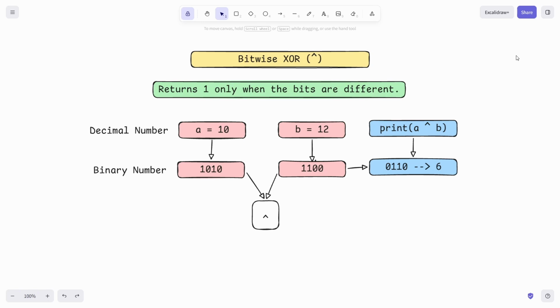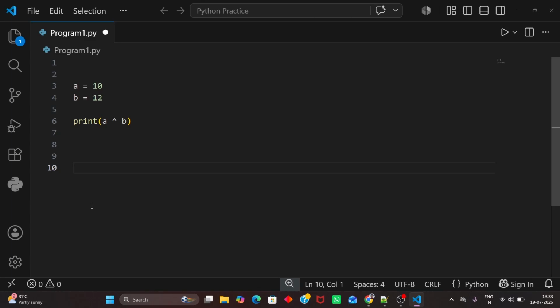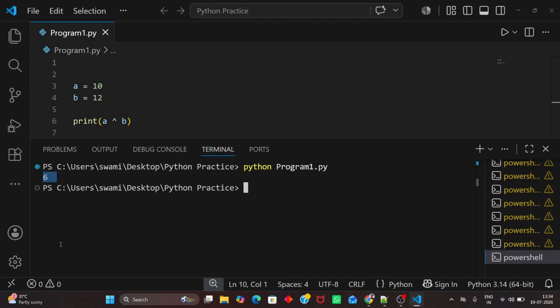1010. The binary representation of 12 is 1100. Now Python compares both binary values bit by bit using the XOR operator. The resulting binary number is 0110. Python then converts this binary number back into a decimal number. The decimal value of 0110 is 6. Now, let's take a real-time example. Run the code. The output is 6. This is how the Bitwise XOR operator works in Python.